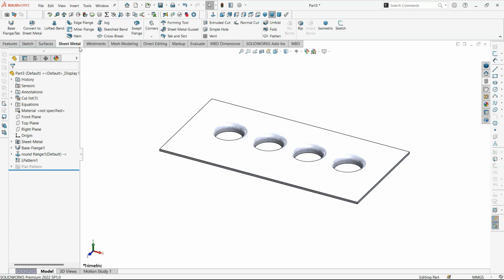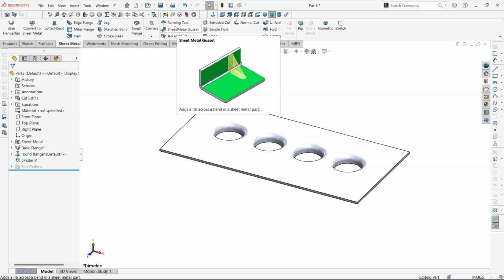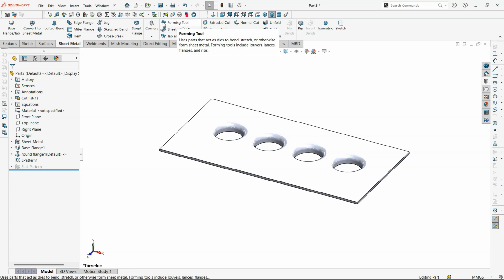You can take it as a die. When the sheet comes under a die, the puncher presses the sheet and the required shape is generated as per the die. So it is basically like this. Now you see also here that it uses a part as a die to bend, stretch or otherwise form sheet metal, forming louvers, lances, flanges and ribs. So it is a very handy tool, very beautiful tool to be used.